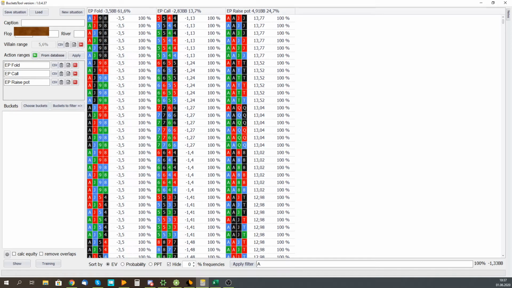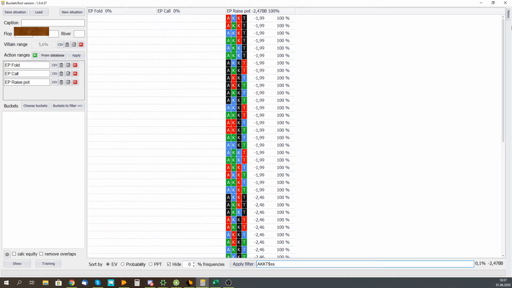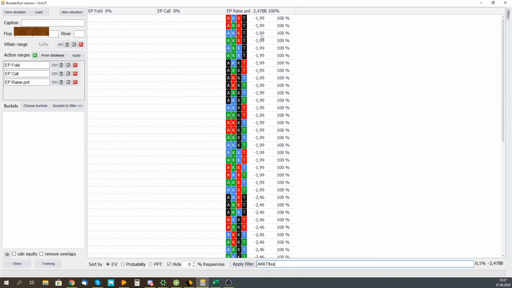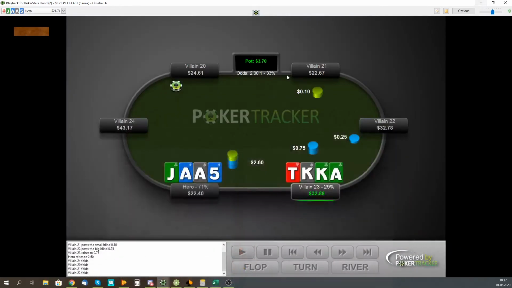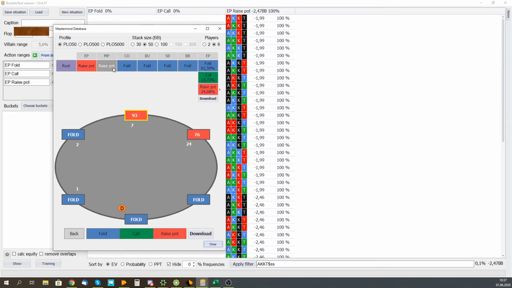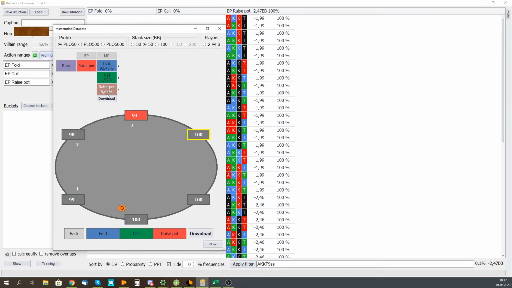I think it was ace king king 10 single suited. Yeah, he should actually just go ahead and 4-bet this hand. Now he didn't. He went ahead and called. And if we take a look at how wide I should, I should 3-bet him like 5.6% of the time here. Have a very narrow calling range.